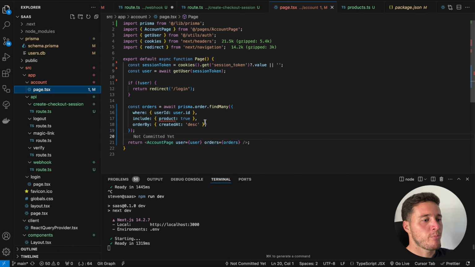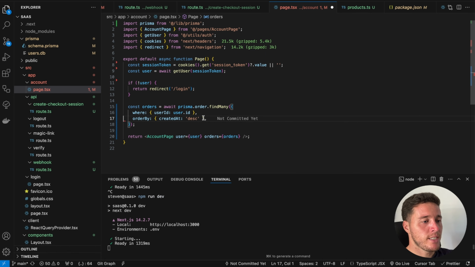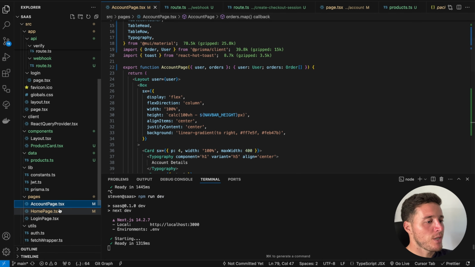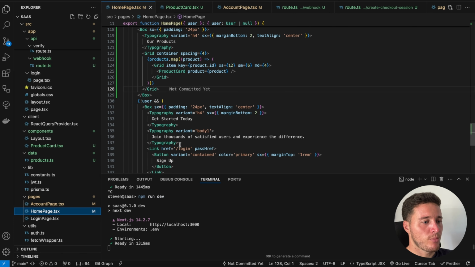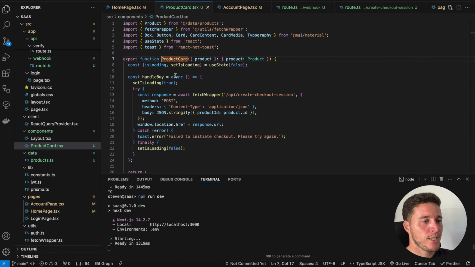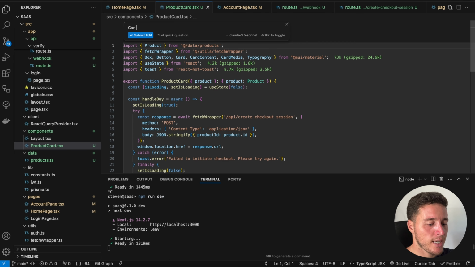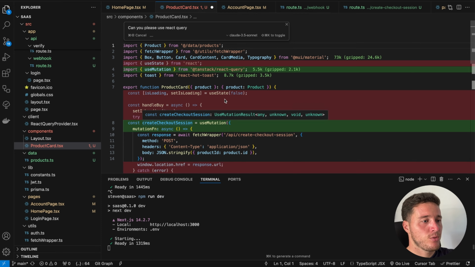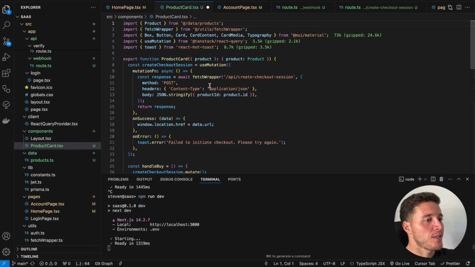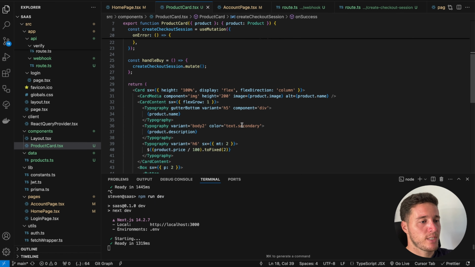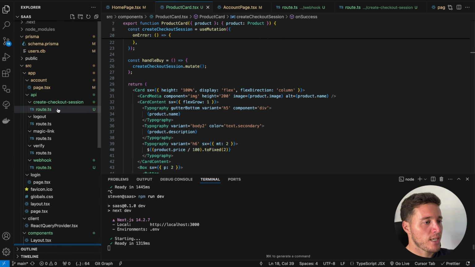Now in our account page, what we have is we do not need this because we no longer have a product table. So now in our home page, what we have here at the bottom, we have our grid of products. In the product card, we have our handle buy. So here I can say, can you please use React Query? Because I do not want to use the handle buy just like this. So it's going to refactor everything. Let's accept. And as you can see right now, we have our useMutation. And so when we get the URL, it's actually going to redirect to the checkout session. So this is good.